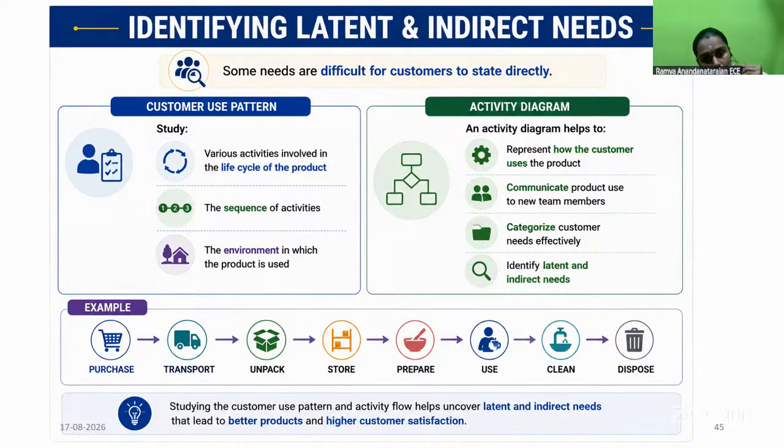For example, if we take a mobile, once the customer purchases it, what are the things that he is doing with the mobile? How is he using it throughout the day? How is he using it at night time? All that should be studied. With that, we have to make the activity diagram. Only then we can understand the needs of the product, and then you can identify the latent and indirect needs.